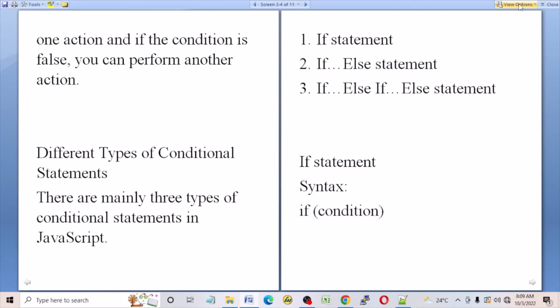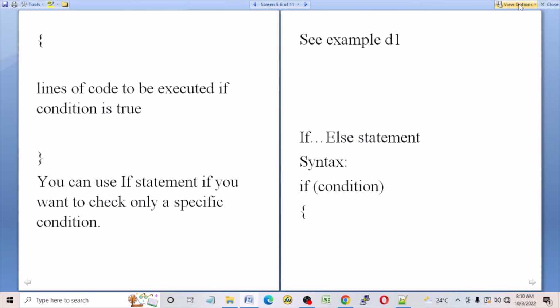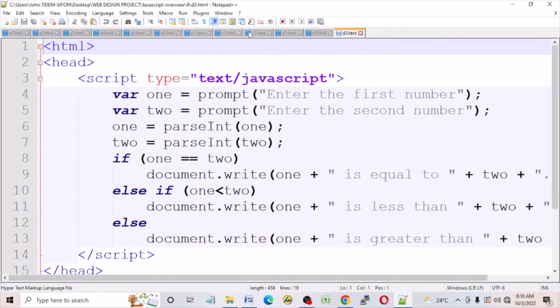Different types of conditional statements are there in JavaScript. There are mainly 3 types of conditional statement in JavaScript: the if statement, the if else statement, and the else if statement. For the if statement, the syntax is if the condition, then within the braces you have lines of code to be executed if the condition is true. We can use the if statement if we want to check only a specific condition. So let's see what we have in example D1.